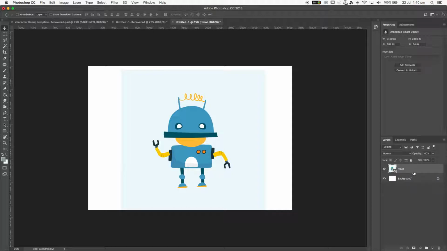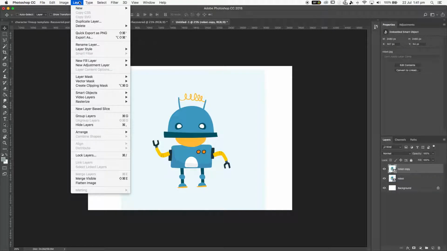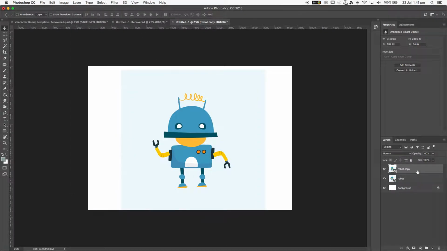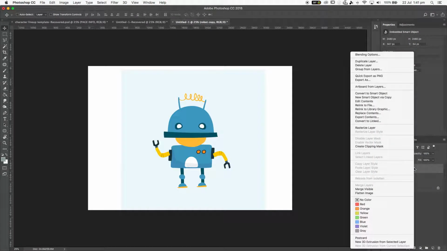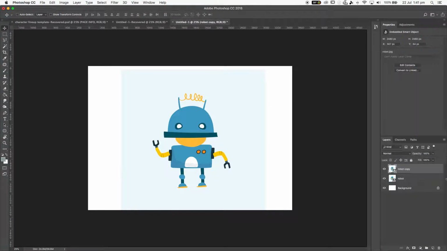So over on my layer panel, I'm going to duplicate this by bringing it down to this little icon here. It looks like a page with the corner turned, to duplicate my layer. There it is, robot copy. Now please keep in mind that Photoshop has multiple ways of doing the same thing. You can duplicate up in your layer panel, you can right click in the layers panel, and you can go to duplicate layer as well. So multiple ways of doing this.